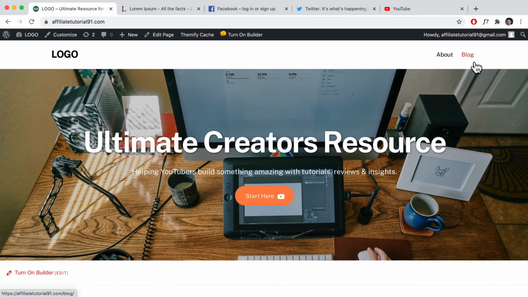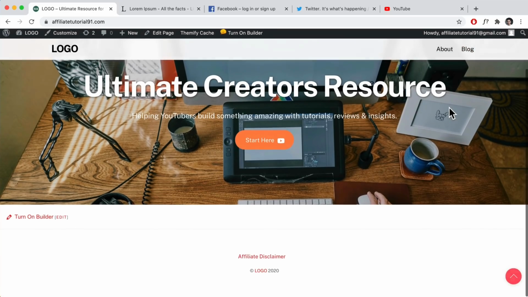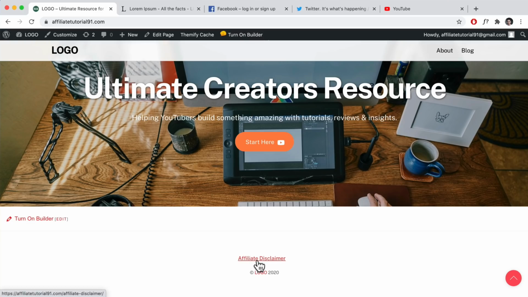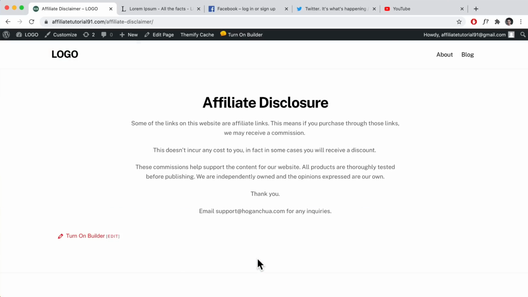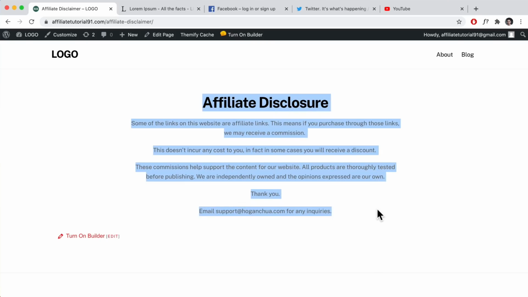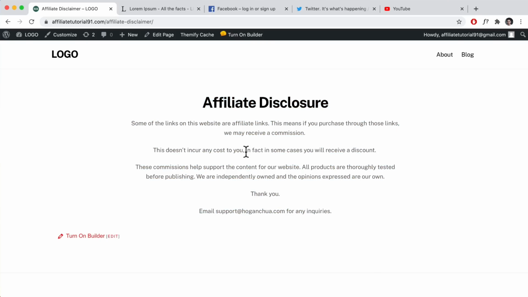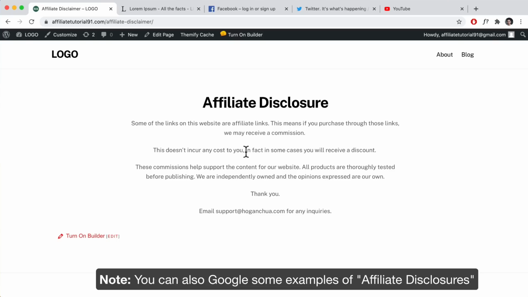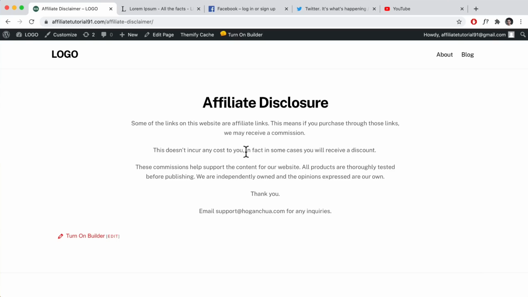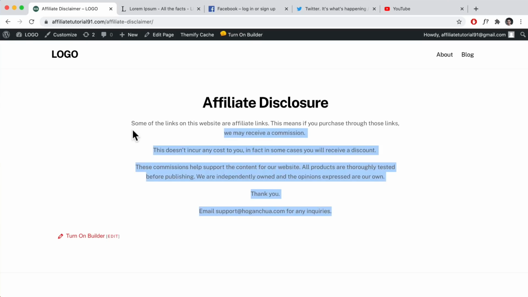So before we get started to add content onto our website and also display that content, I do want to show you guys some essential things, which is, for example, your affiliate disclaimer, which I recommend adding in. So you can just simply turn on the builder and add in your text module and drop in your affiliate disclosure. So for example, it could be like, some of these links on this website are affiliate links. This means if you purchase through those links, we may receive a commission. So this doesn't incur any cost to you. In some cases, you may receive a discount. So these commissions help support the content for our website. So you could have something like that for your affiliate disclosure.